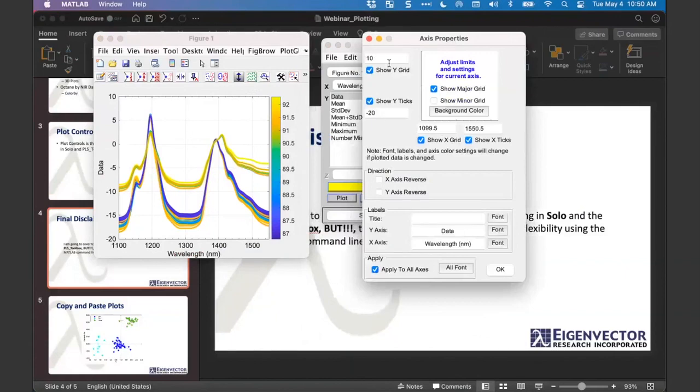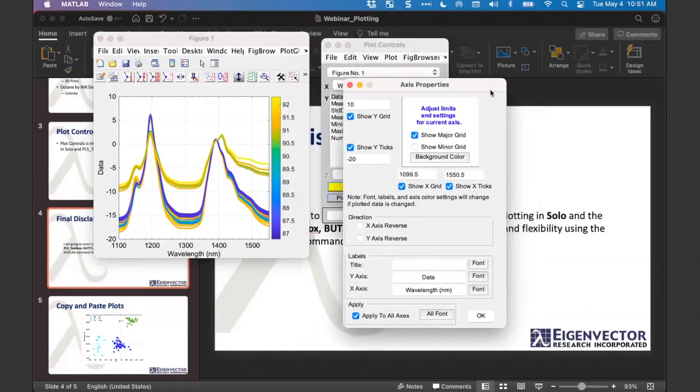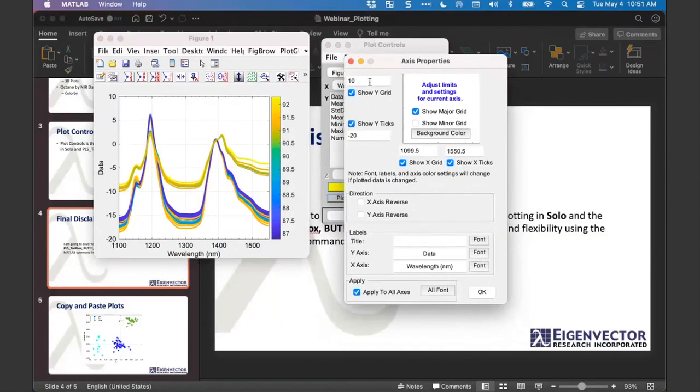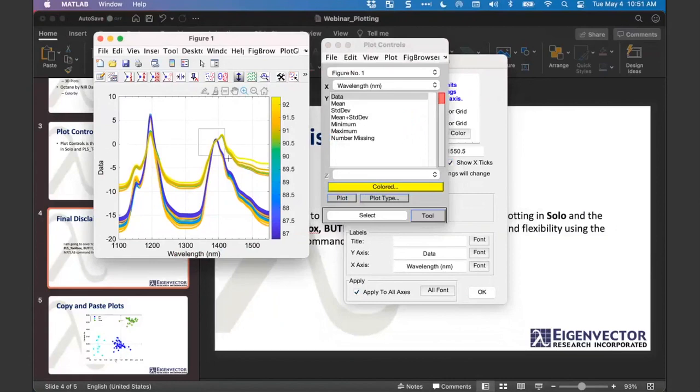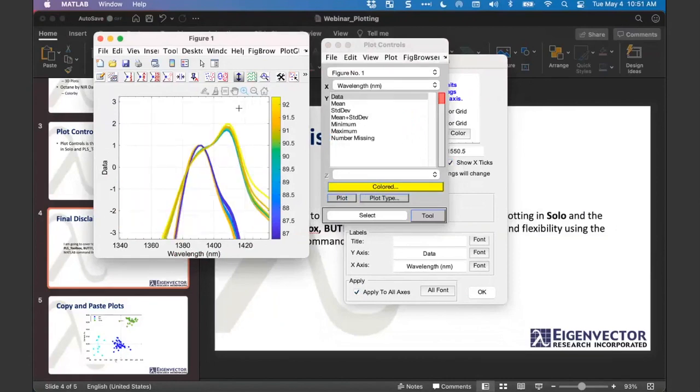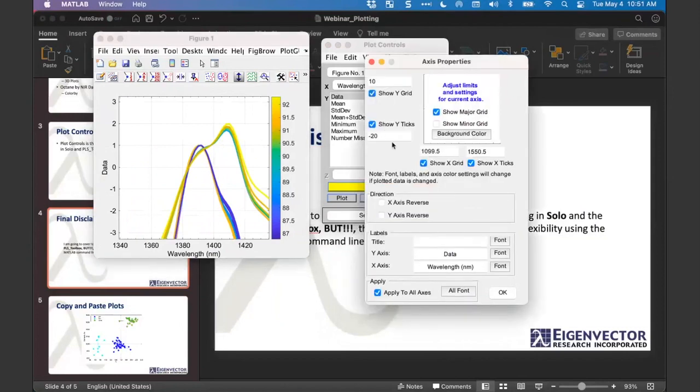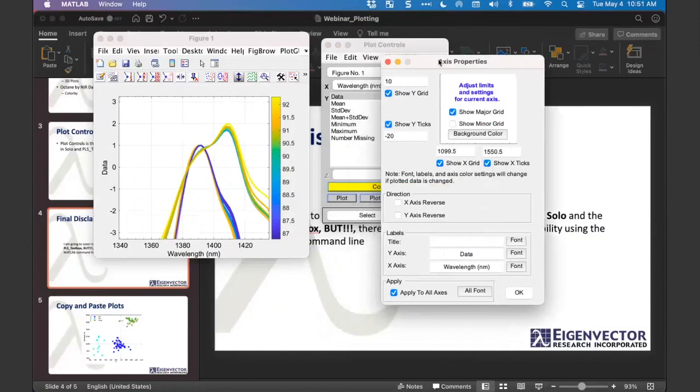The way to do that is here in the axis properties. That's another of those things that we usually do in the command line when we are in MATLAB. But you can get that here if you just want to focus, for example, on this region. You can zoom. But if you want to consistently show exactly the same thing, the best way is to go here in the axis properties and select the levels that you want.